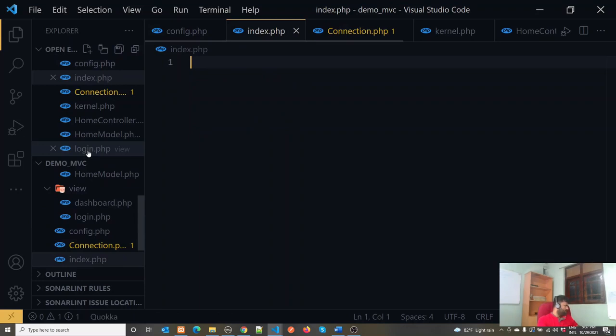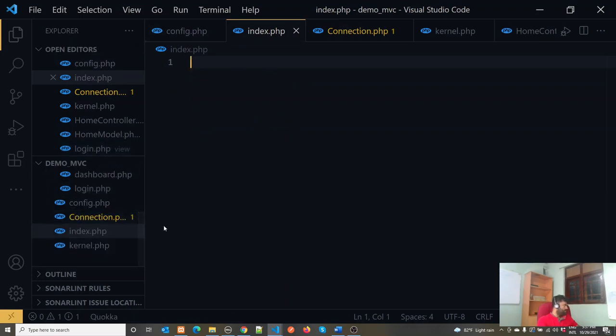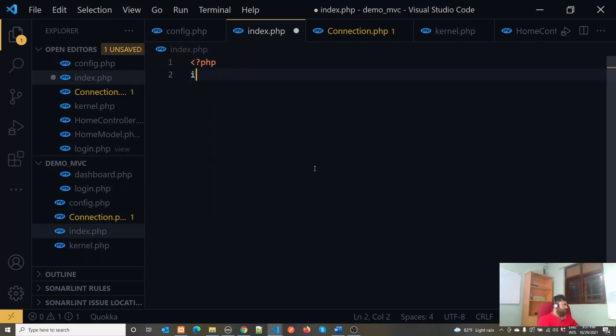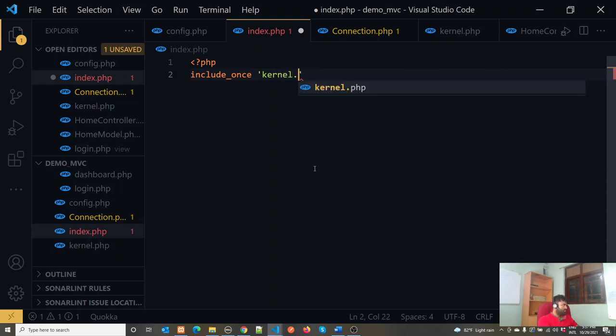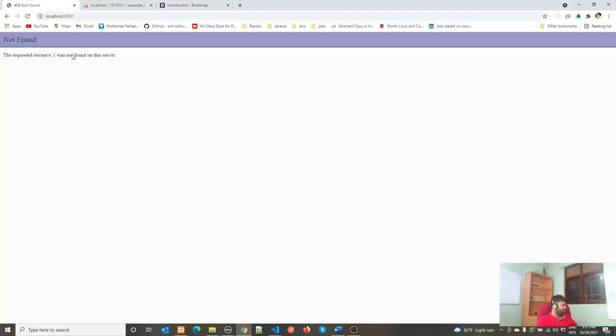index.php. Here we include our kernel. Include once kernel.php. Okay, and now let's go to the browser.